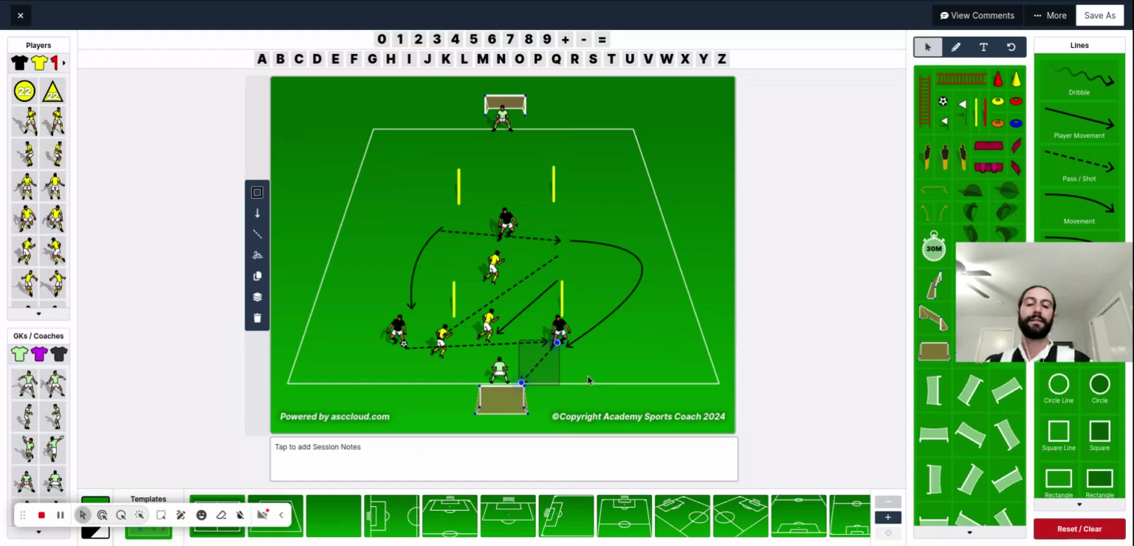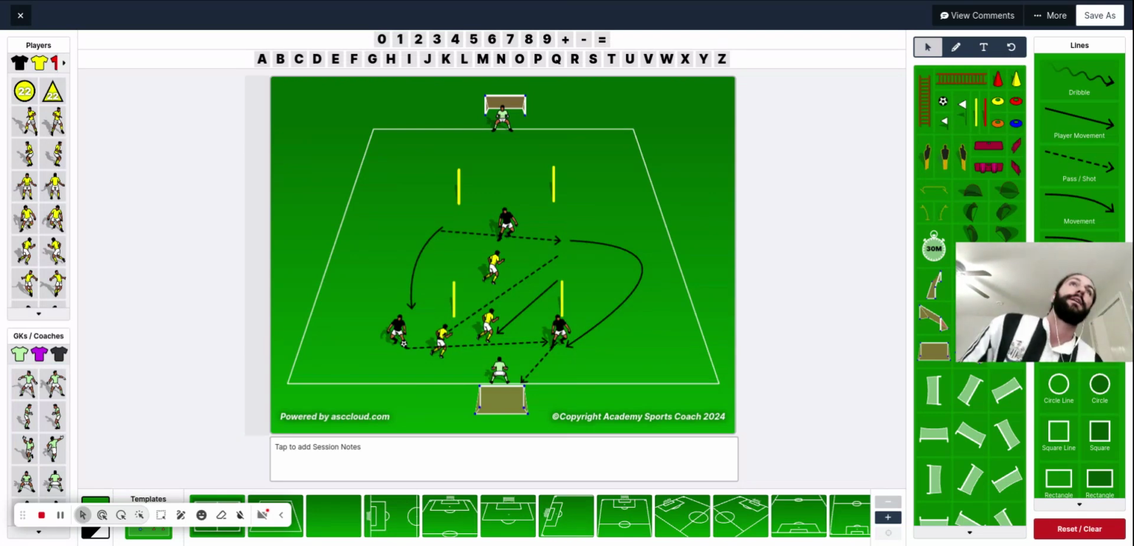So what I did was I had this kind of mirrored. I have about 22, anywhere between 22 and 26, depending on who we call up from JV, players to utilize.